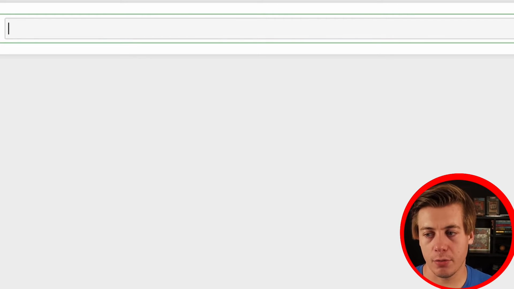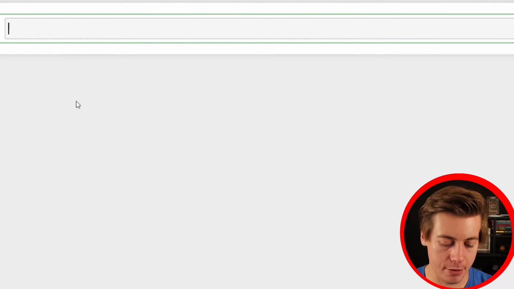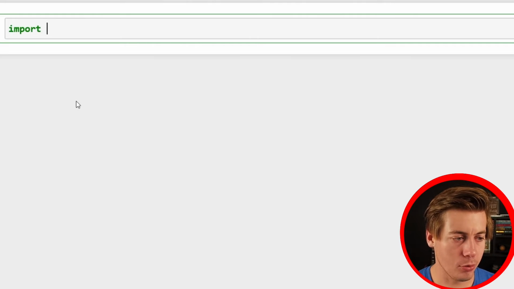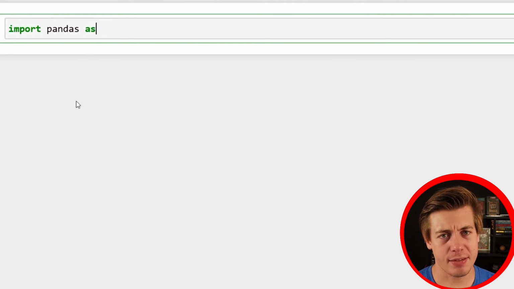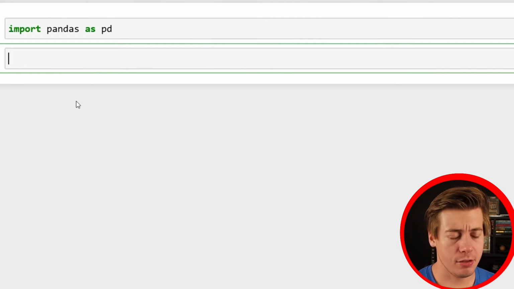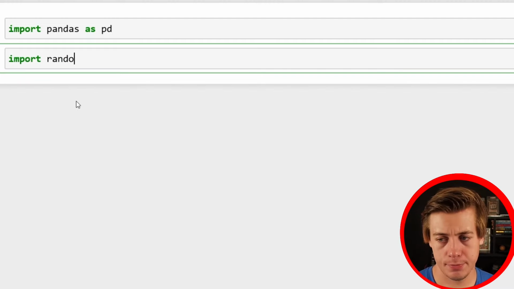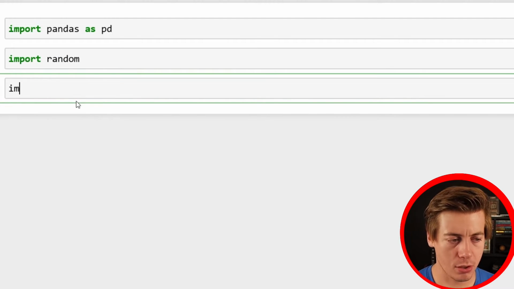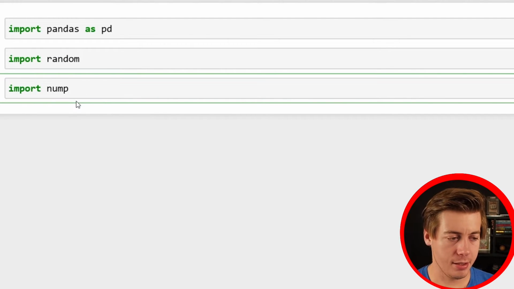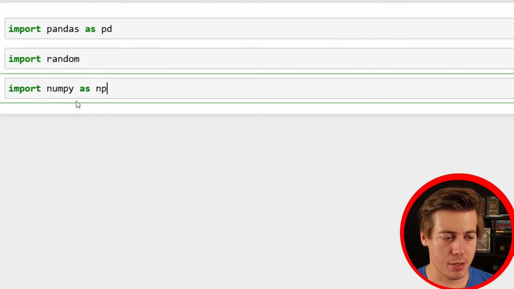Now I'm going to jump on my Jupyter notebook right now and code this with you guys. All right, let's get started. So the first thing that you want to do is import a few different libraries. We're going to start with importing pandas as pd. Shift and enter runs the cell above and creates a brand new one down below. And then we're going to import random, and then we're going to import numpy as np.